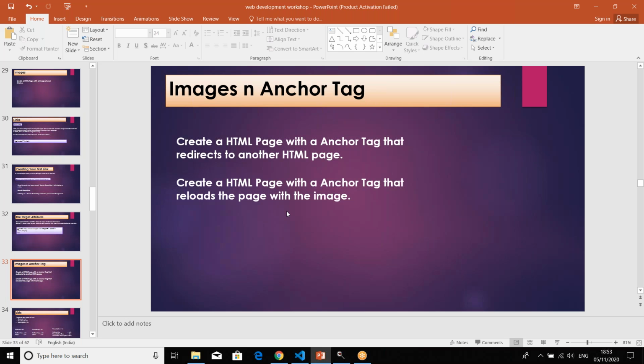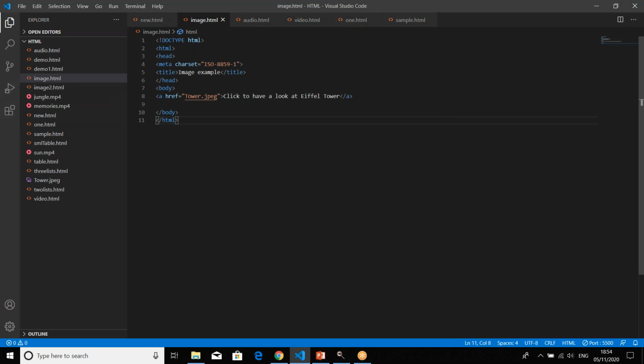Now let's see another example. To create an HTML page with the anchor tag that reloads the page with the image. So this is going to seem interesting. We'll see, this is the last example which you're going to see on this anchor tag. So let's check that out. So guys, now I guess my screen is visible.